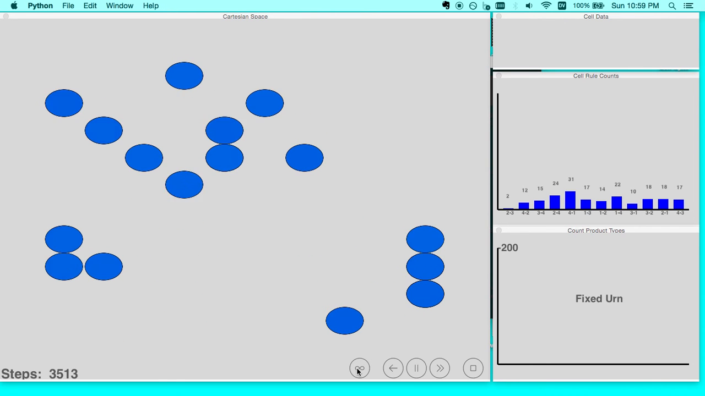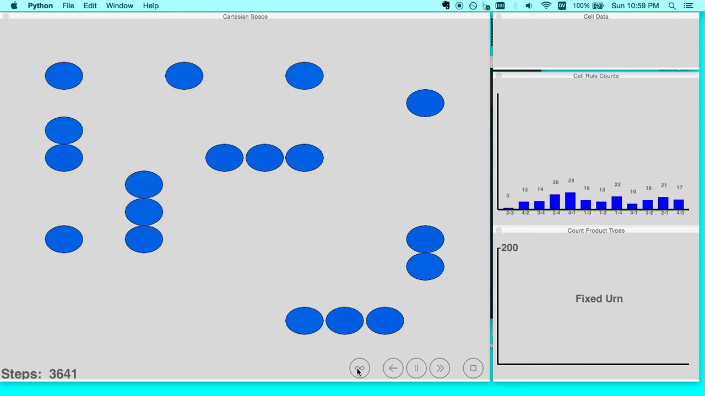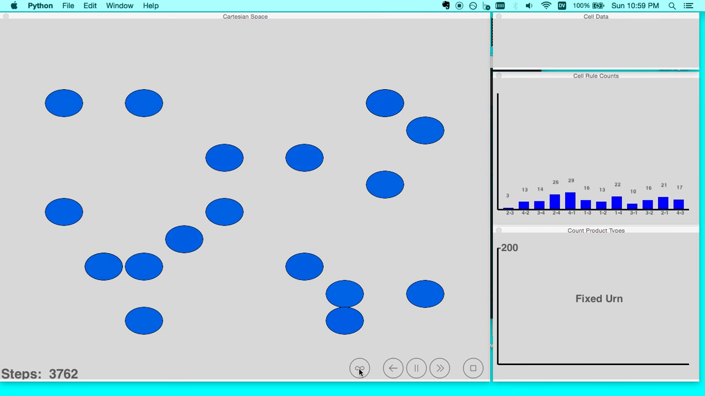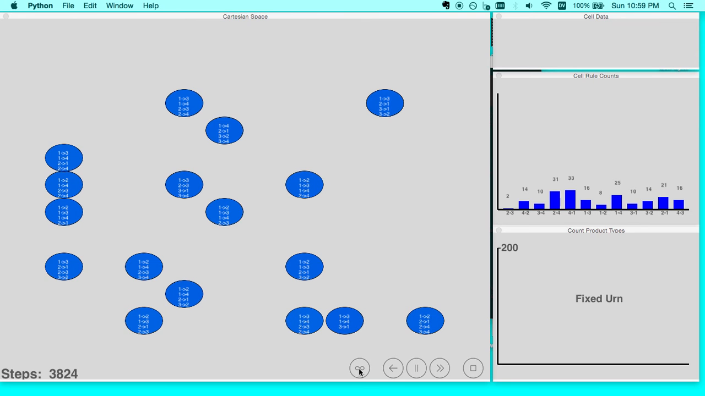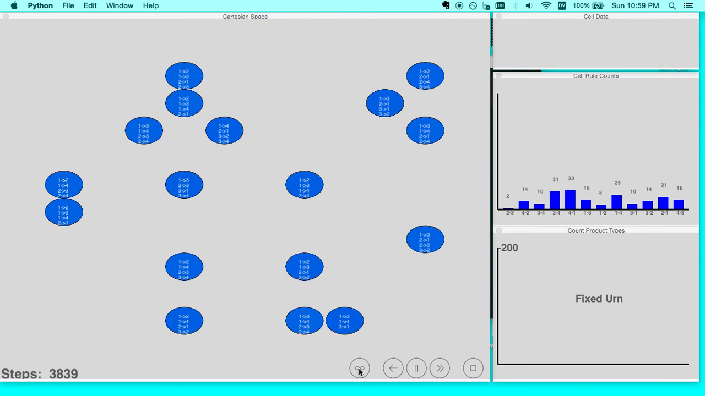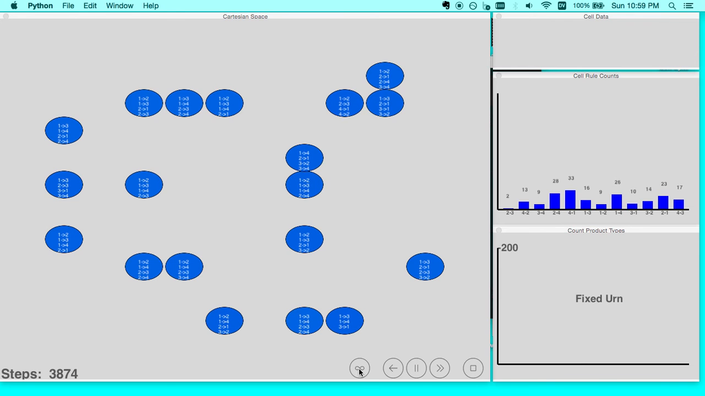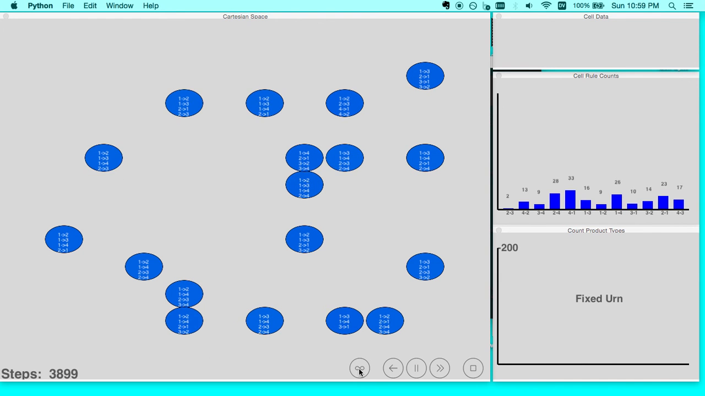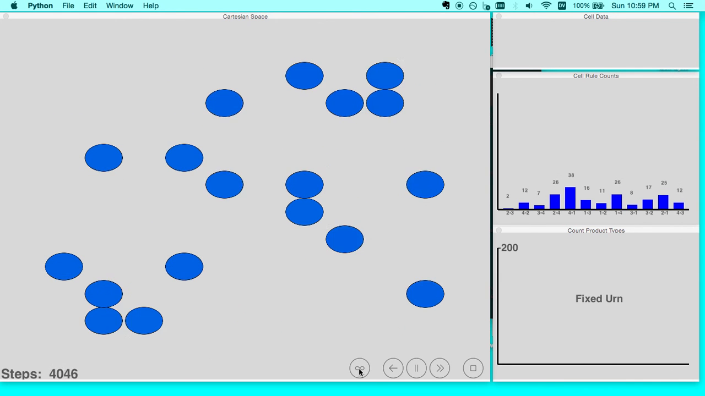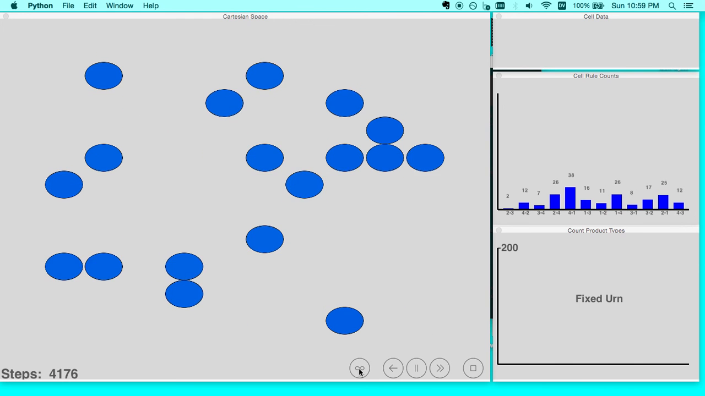A few other things about the model, or what we can do here. We can toggle on and off labels for the cells. These labels are showing us the content of the cells. Unfortunately, they slow everything down a little bit, so frequently it makes sense to just leave them off and only look at those a bit later.